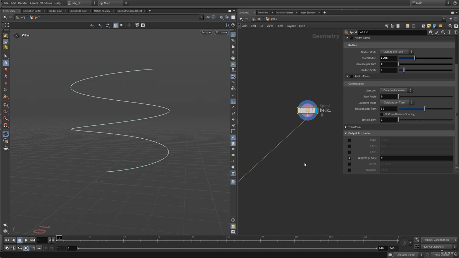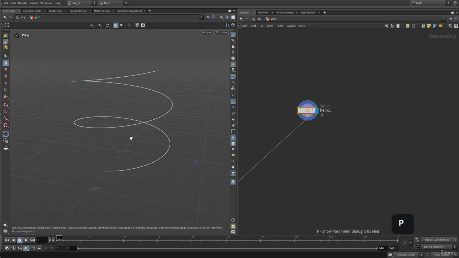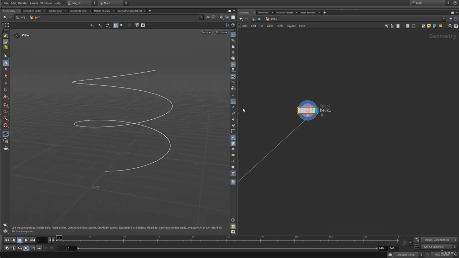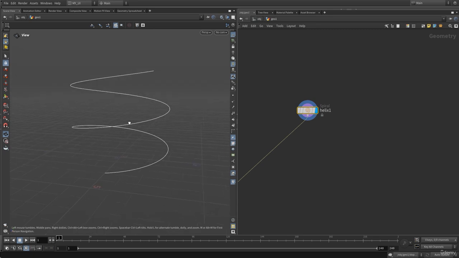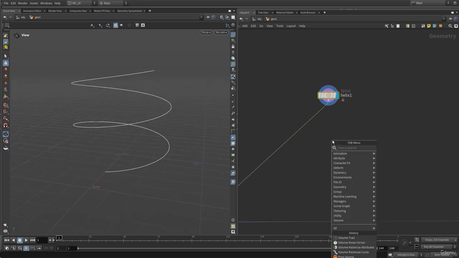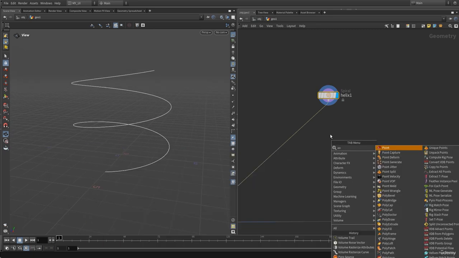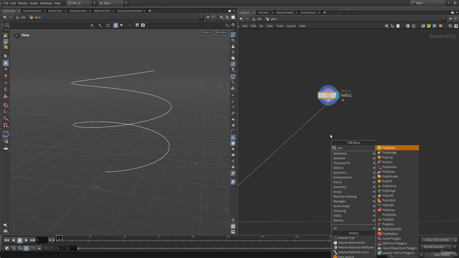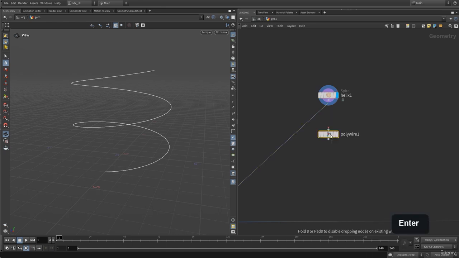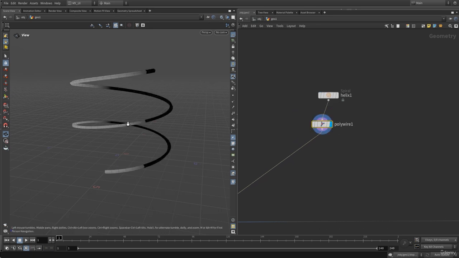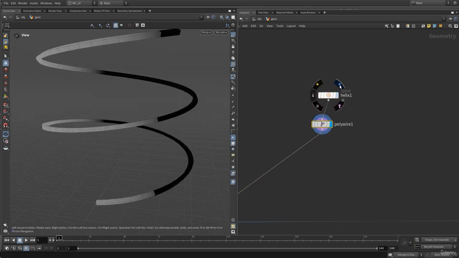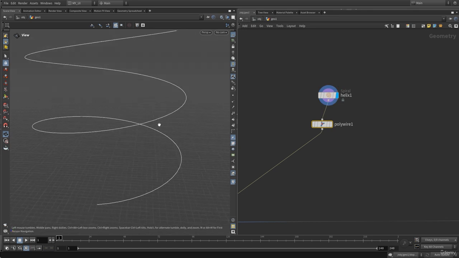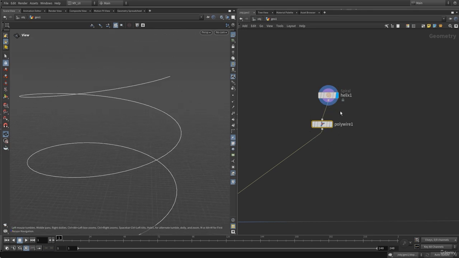First I'm going to add a thickness to my line, because right now we have this infinitely thin line. To add the thickness, I'm going to use a polywire node. So if you type polywire, let's add this and connect this in between. What it will do is make this line into a cylindrical shape. It will add the thickness in here.